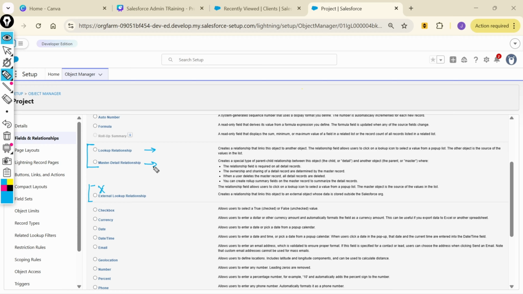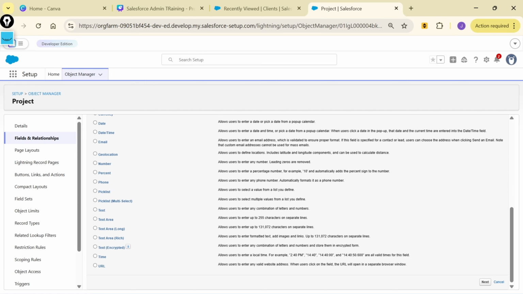In case you want to refer to the difference between these two things at any point of time, you can always come to the screen and read. This is what we have already discussed. These are the same thing. The relationship field is always required, etc. So the same stuff here. Okay, so we will just go and create a master detail relationship for us. That's what we need. So let's go create a master detail relationship.